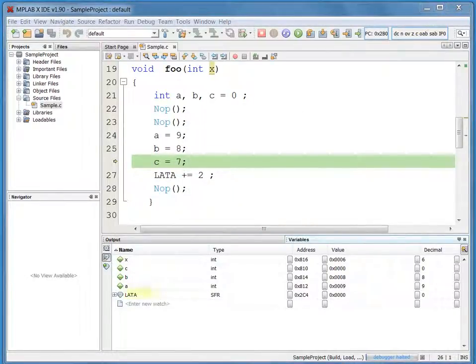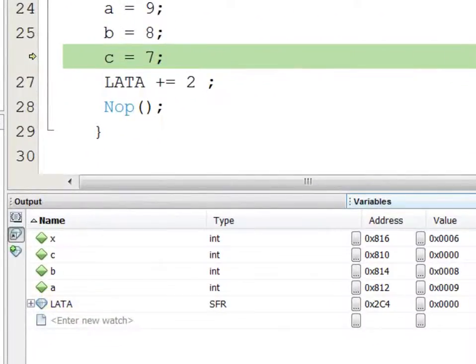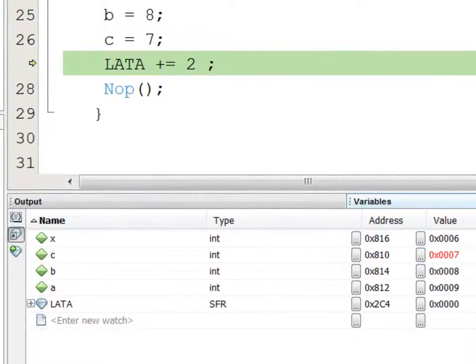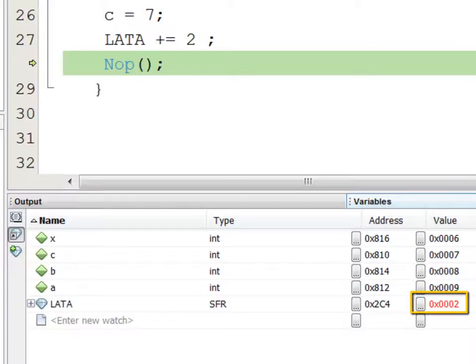With the special function register LAT-A added as a watch to the variables window, as we continue to step through the program, we can see the changes in all the local variables, in this case C, and then we can see LAT-A change.